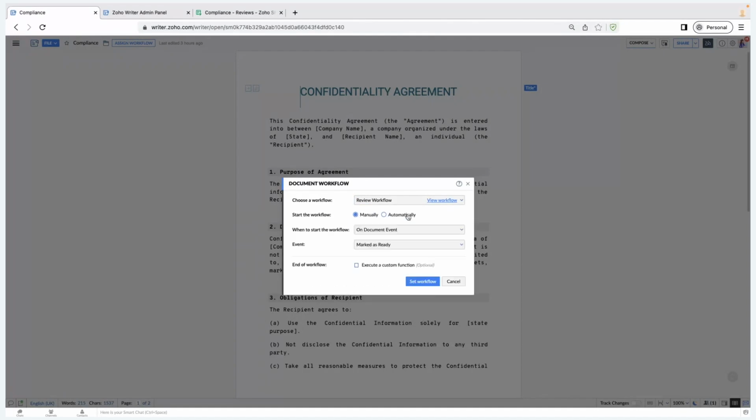Under automatically, you have two options. You can either choose a document event, which is here, marked as ready. Let's say the document is available as a draft now. Once it is marked as ready, you would be sending it for approval. Whereas you have another option called setting it on a scheduled time. This is something that we are currently working on, and once it's available, you can schedule it based on your preference. So I'm setting it on a manual option.